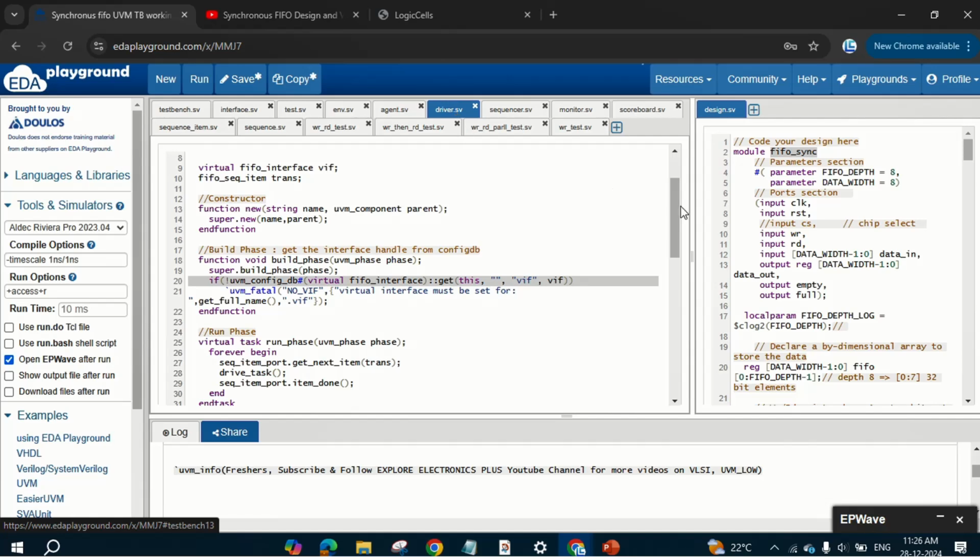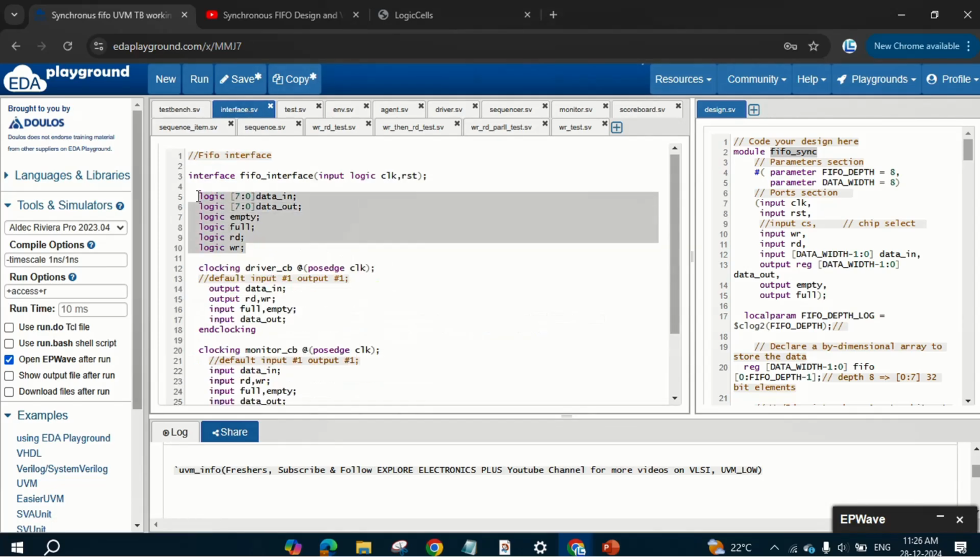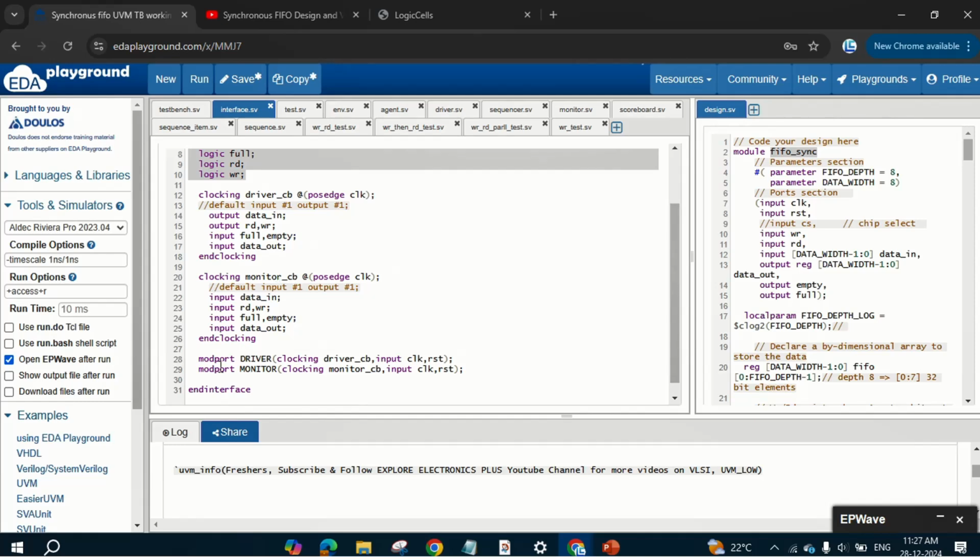Then only the driver can pass the values to the interface, and the interface will do the rest of the functionality to pass it to the DUT, right? So we'll have an interface. Other than these signals, we'll have a mod port and clocking blocks. The mod port and clocking blocks are used to avoid race conditions, and also we provide the directions of the signals with respect to the driver and monitor. You can see the clocking block of the driver and the clocking block of the monitor. Mod port driver, and we'll be passing the clocking block and the input signals, with respect to the driver and monitor.